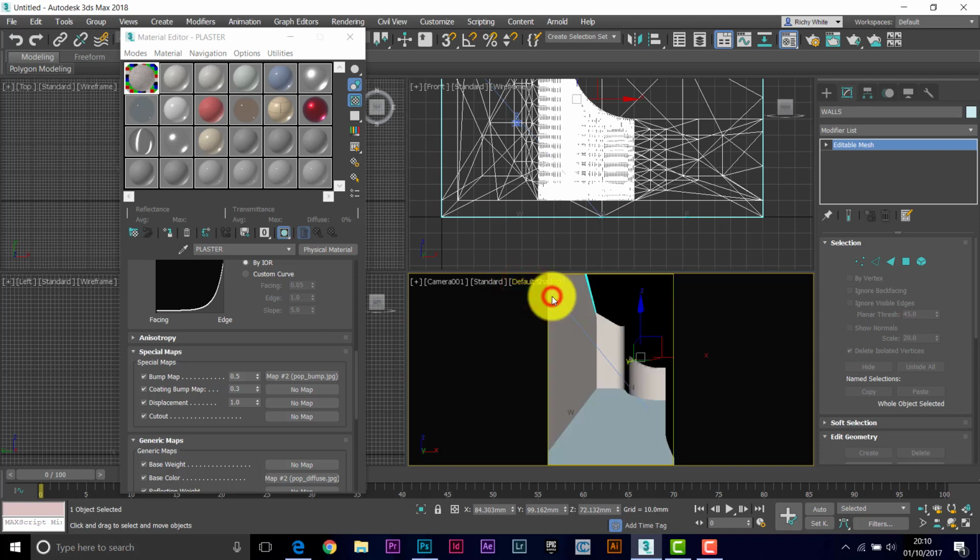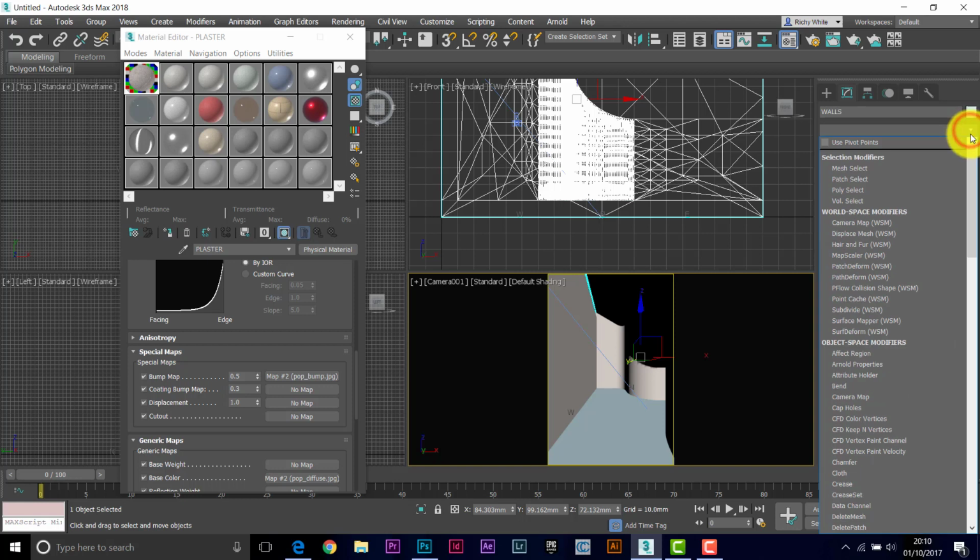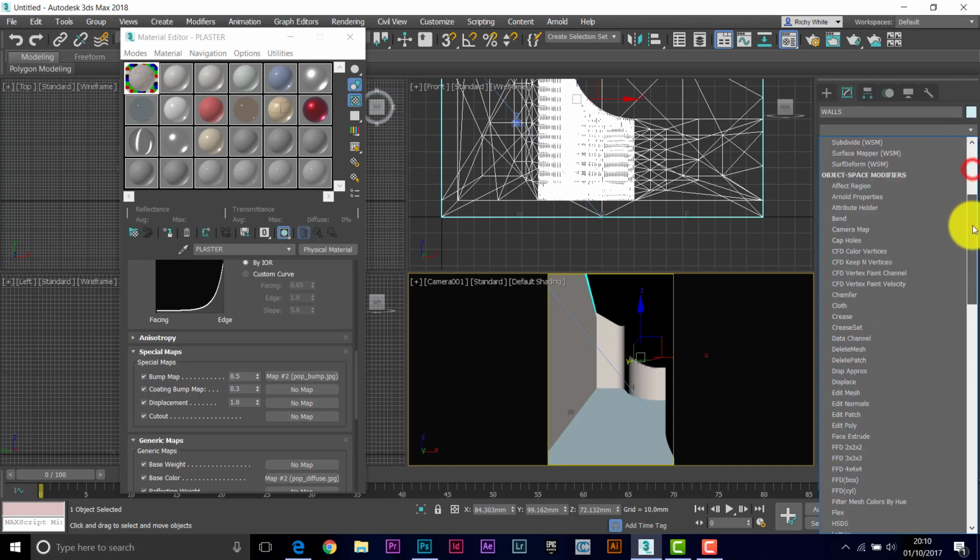Okay, we've also got default shading, so I can see there's a material here. Now it doesn't know how often to repeat the picture. So what we do is we add what's called the UVW map modifier. So we're modifying the walls. Drop the arrow down here to reveal this list, and you're looking near the bottom of the list for UVW map.